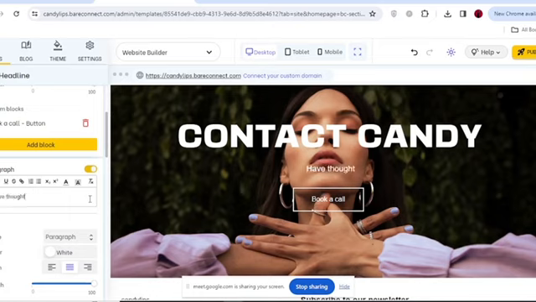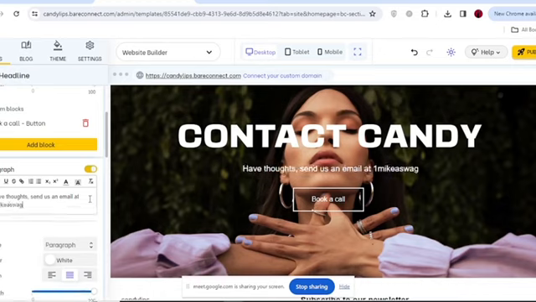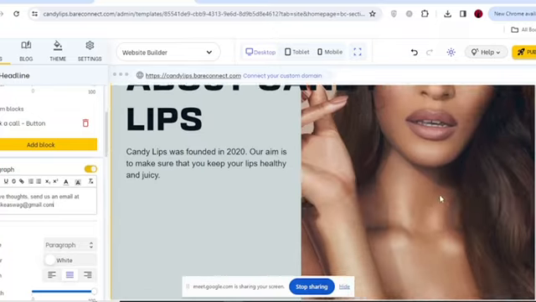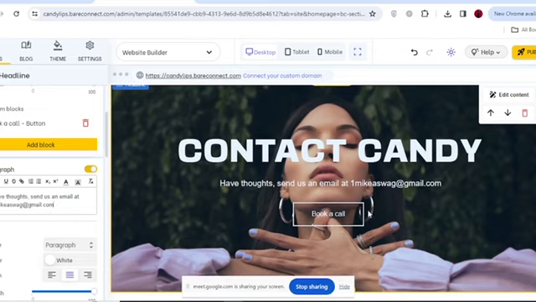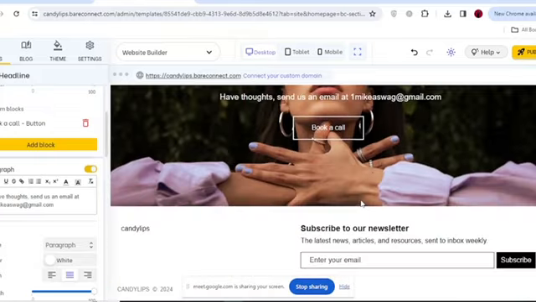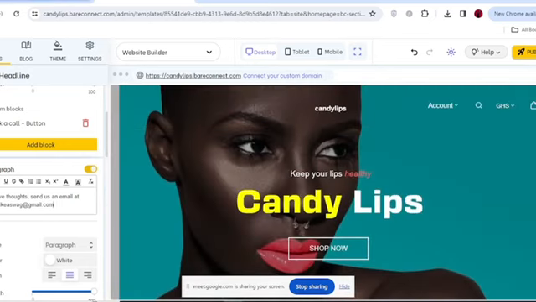Have thoughts? Send us an email at... then I'll put my email there at gmail.com. I'll leave this picture because I feel like it's so nice and it complements what I'm building so far. Okay, so that's what we have right now. I don't know if there are any questions so far, so I can answer or address them before I move on.